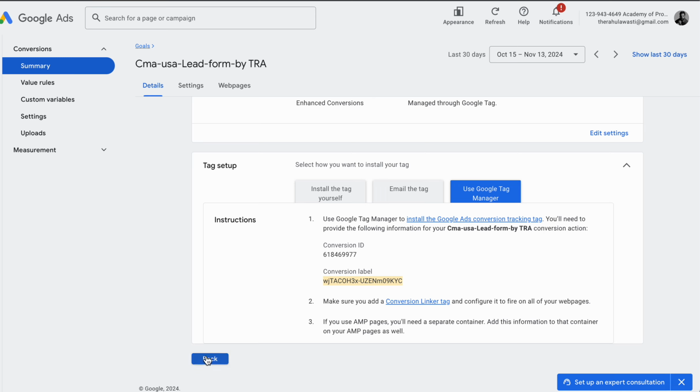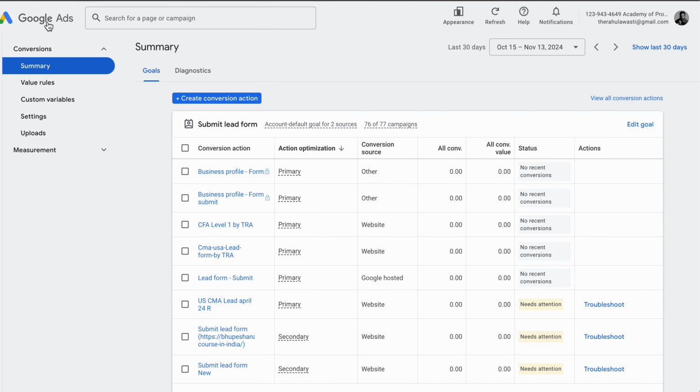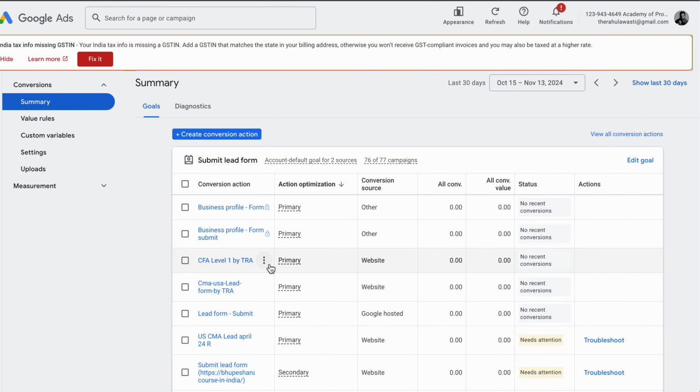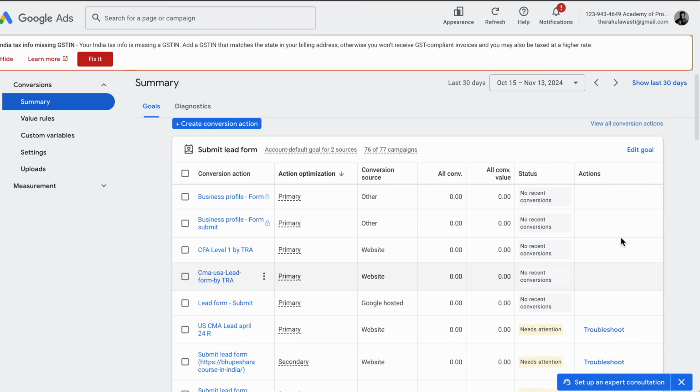Just click on back and refresh the complete page. Okay, now you can see that the statuses have changed from not active, inactive, to no recent conversion. Right. Yes. So no recent conversion means that the implementation is successful, and you get to see the status here. This is your account level reporting.